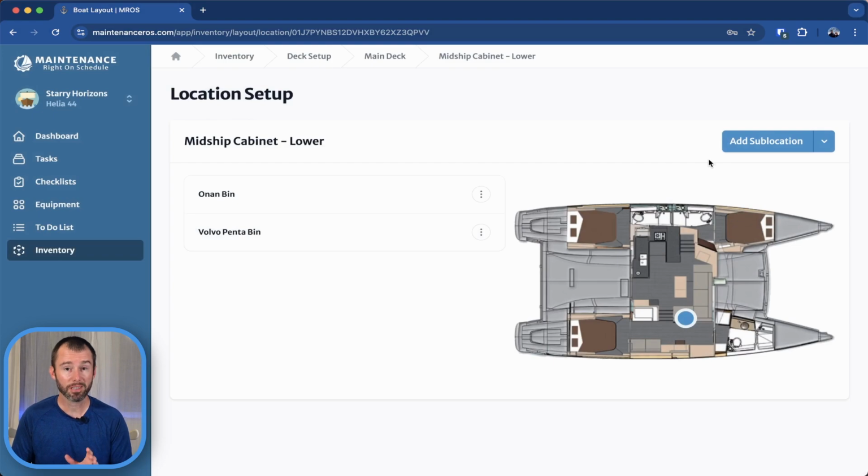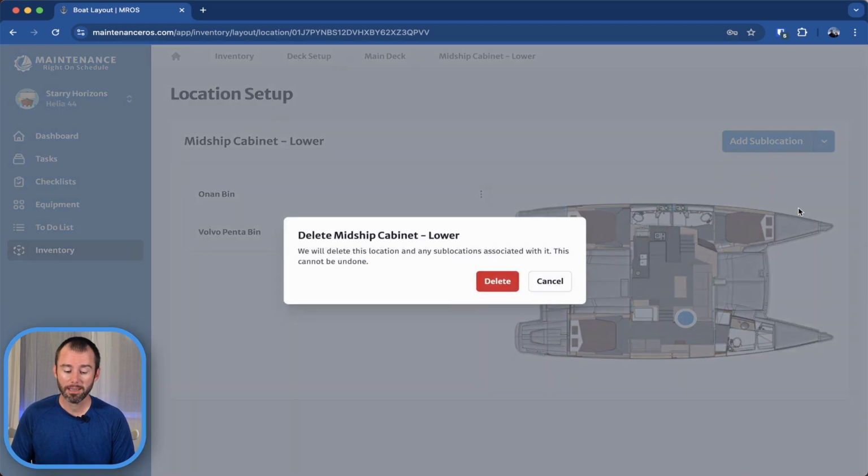So just like for the deck, we also have this delete location function in our drop-down menu. You're going to get another pop-up warning, making sure you just really want to do this. But again, you will not be able to delete a storage location if there are any items in your inventory associated with it. Now I'm happy to keep this location, so I will cancel out.